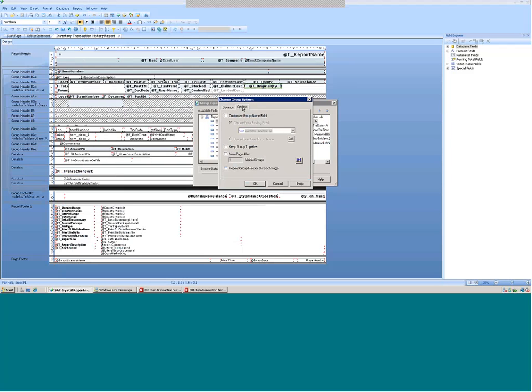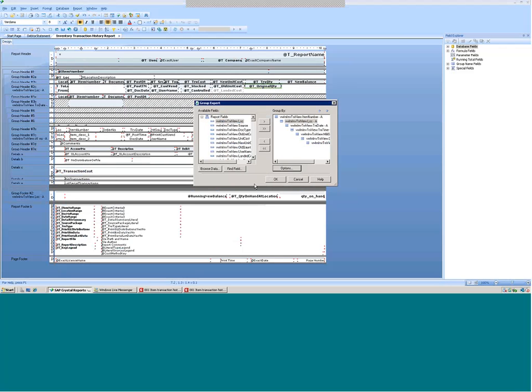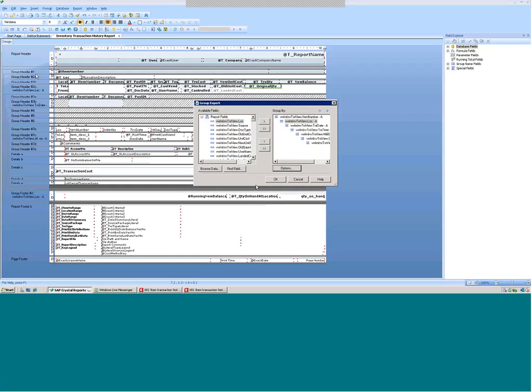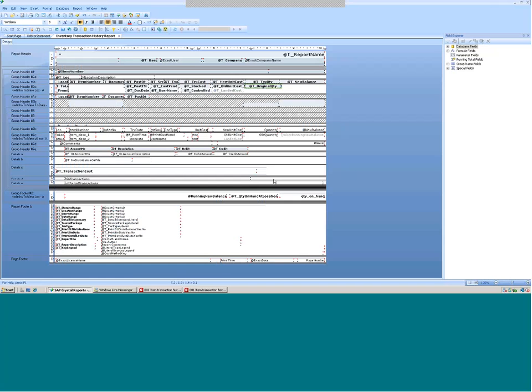Is that I can repeat this header on every page. So what I did is I went under Options, just to show you again, under Options, and I checked Report on every page. So now this section will print on every page.